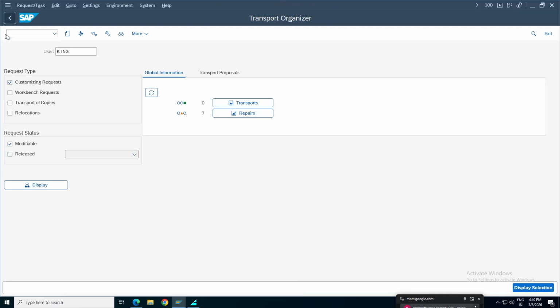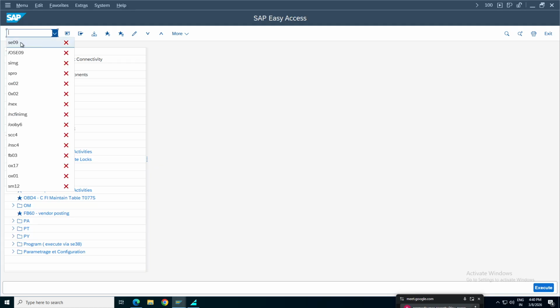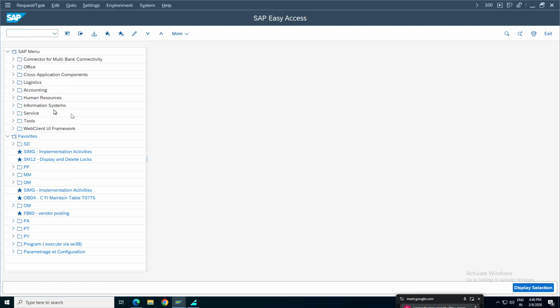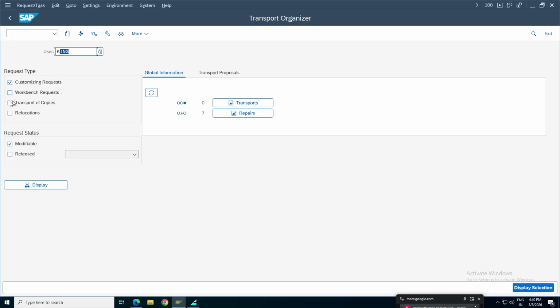So come back here. You can refresh once. You can go back and open SE09 one more time, go inside and put your user ID. By default, it will be your user ID. Keep the customizing request modifiable. Okay. Display.